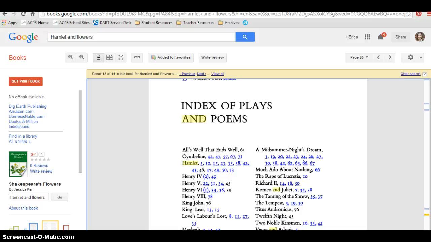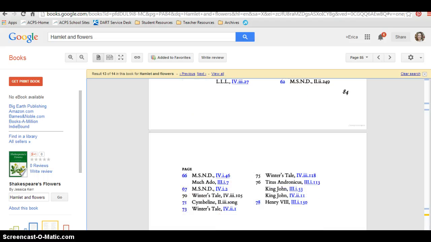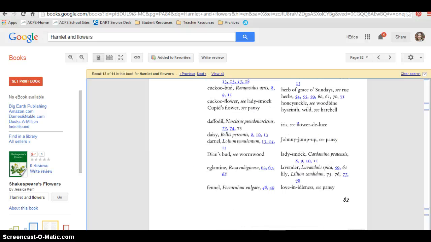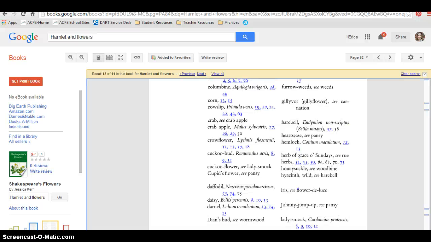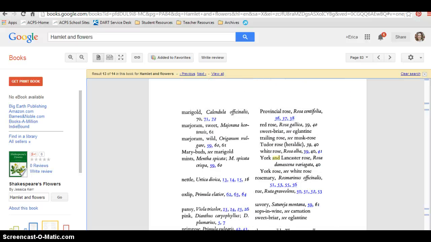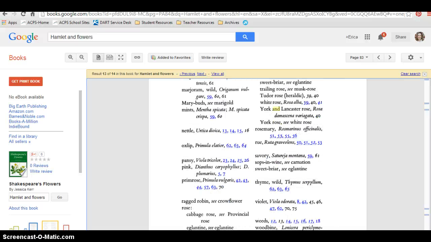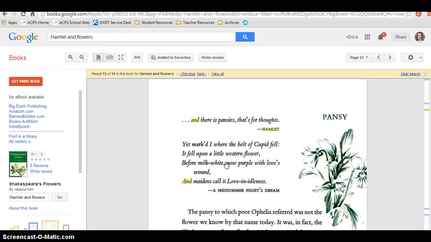If I scroll down a little bit more, I get an index of plays and poems, and Hamlet is right here. And then actually, if I even scroll up further, there's an index of plants. So that could also be useful, an index of all the plants that you have seen Shakespeare use throughout his works. So I'm going to click on pansy because I know that that is one of the flowers that is in Hamlet. I will click on that, and right here I am taken to pansy.